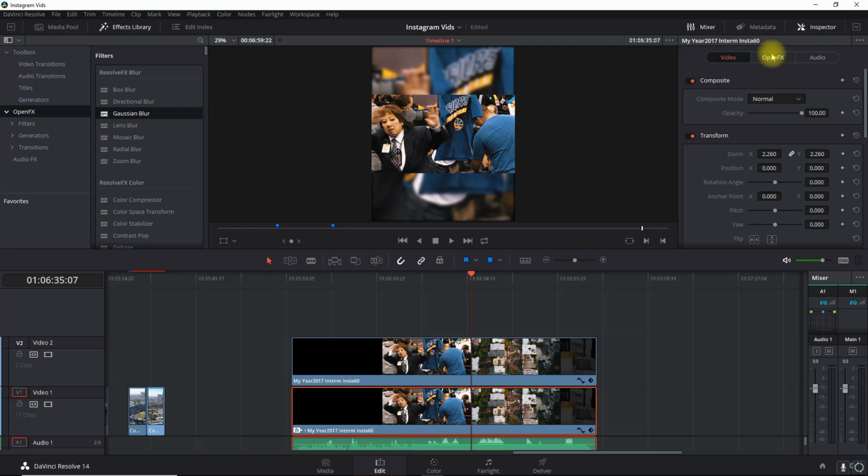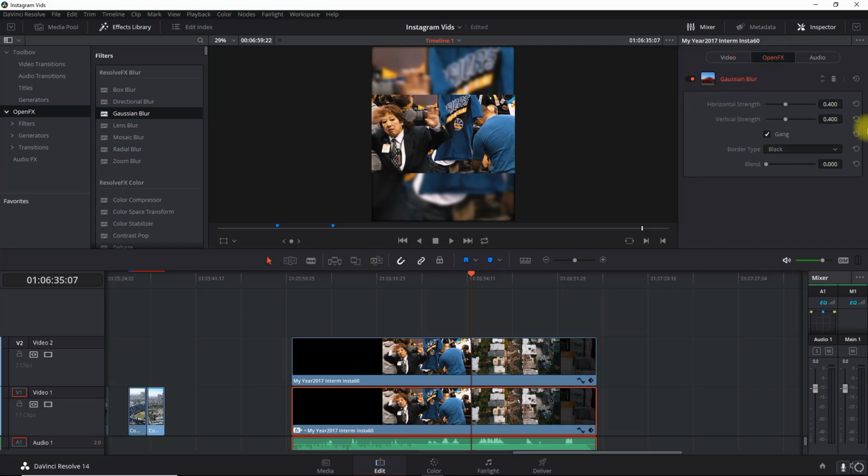Go back into the inspector tab, open effects. I like to set this to about 6.5, but you can set that to whatever suits your need. For the border type, reflect, and that's it. Once you do this, you just simply render the file and then upload it to Instagram.